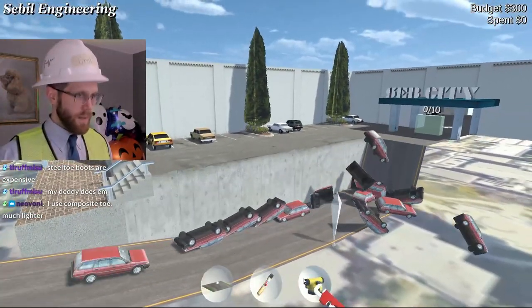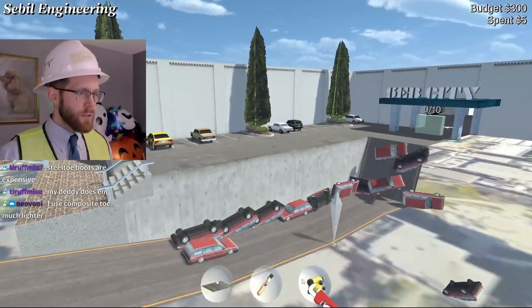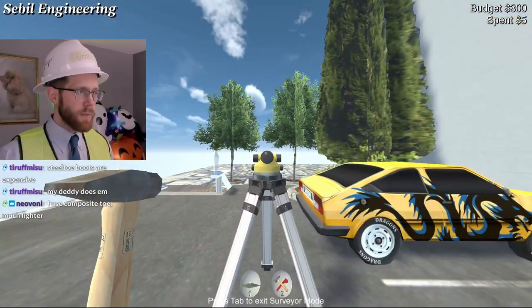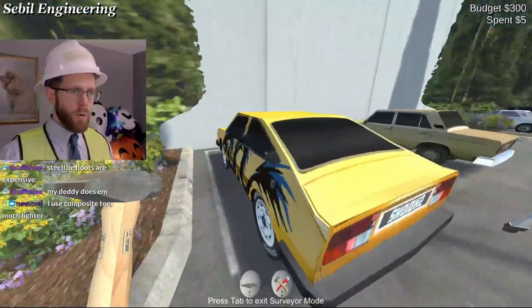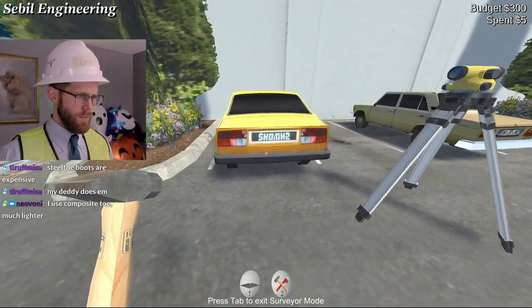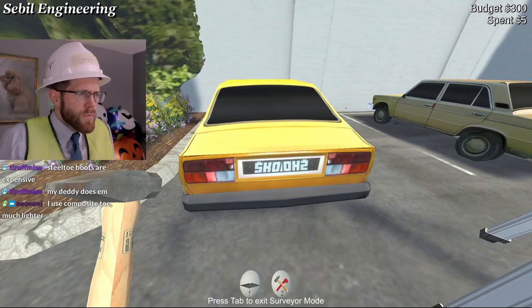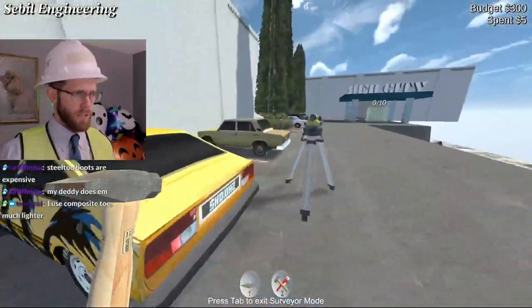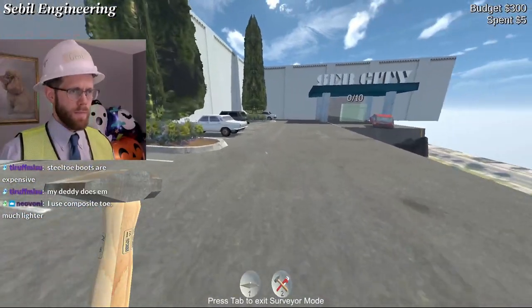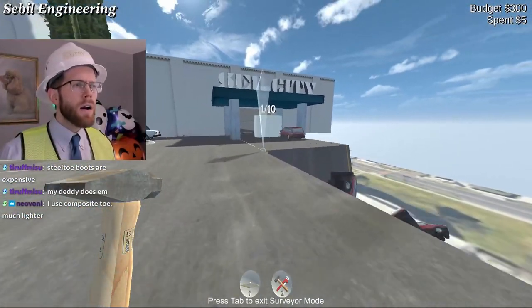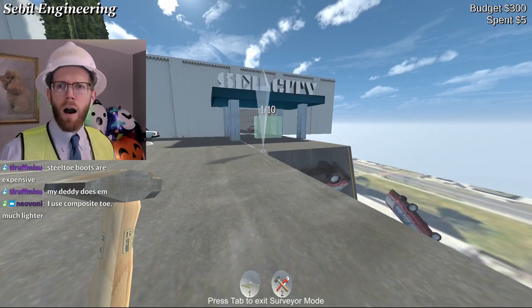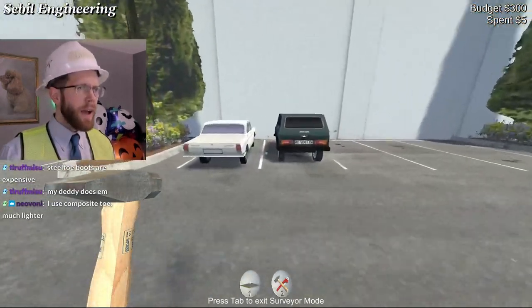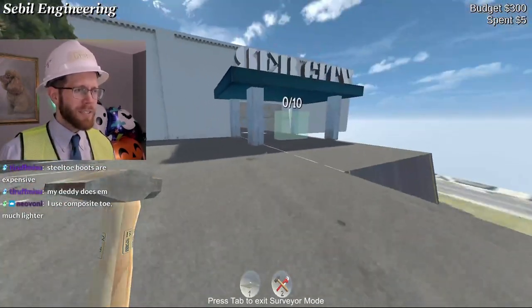Moving on. First, let's take a quick look around this area. Oh, we've accidentally spent $5 somehow. I don't know where. Use a composite toe. Much lighter. Interesting. Still is safe, though. Wait, that car... That car made it. Chat, we're about to spend $5 and do this.